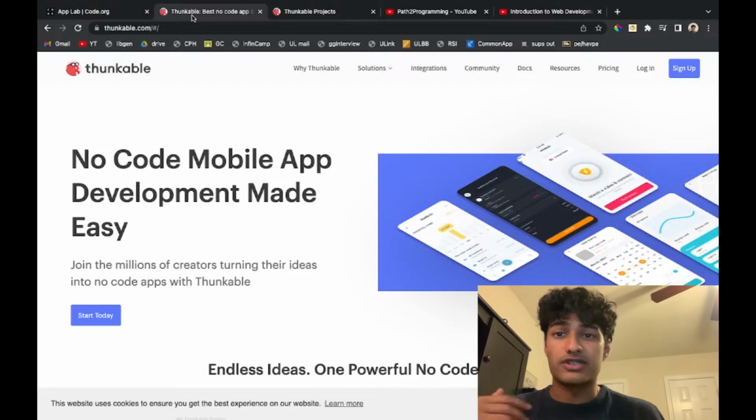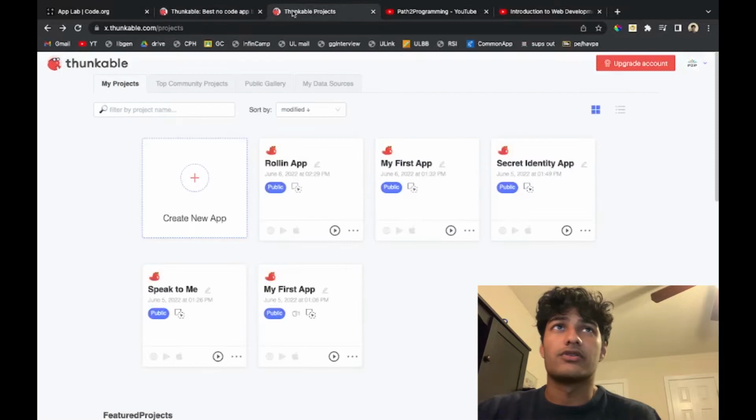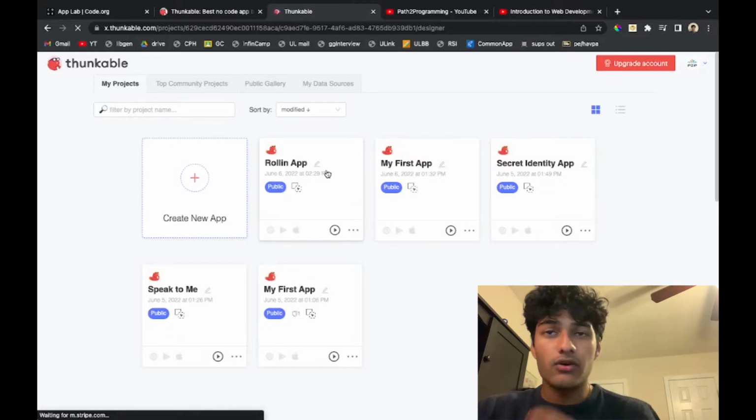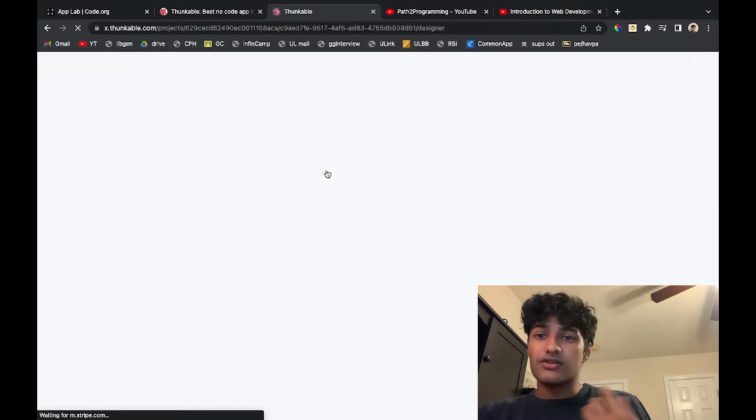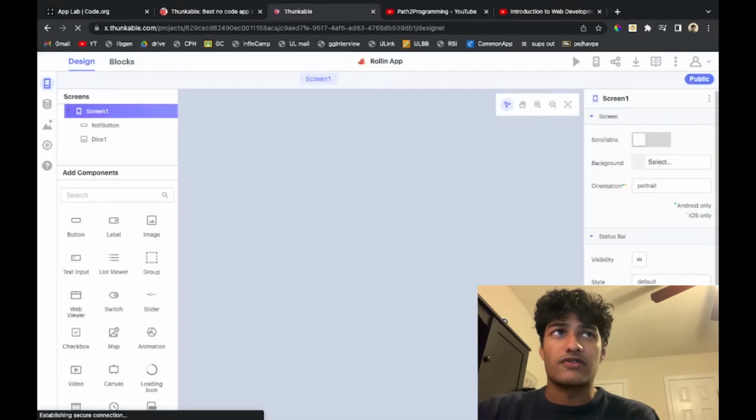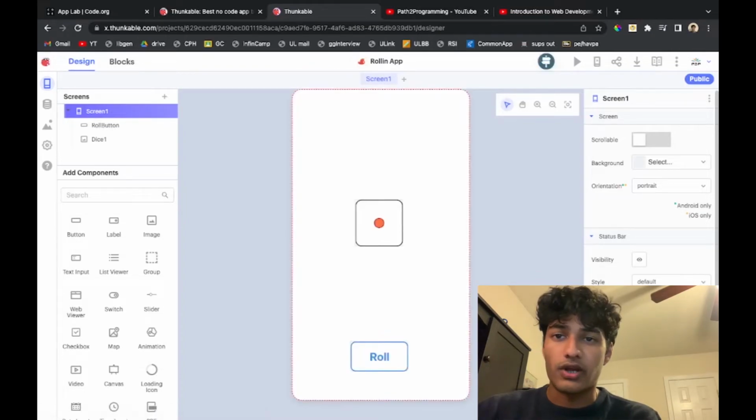Thunkable is also somewhat similar to the AppLab, and once you create an account, it'll take you to this project directory, and I'm just going to visit one of the apps that I've already made with Thunkable, but it's a little bit more complex. It gives you a little bit more room to add some more functionality, import images, do all sorts of things like that. And this is a relatively simple app that I was able to create at the Awesome Inc.'s Week of Code.